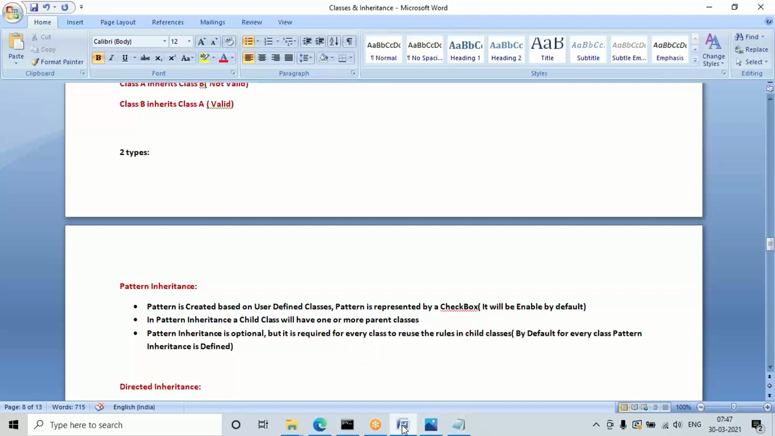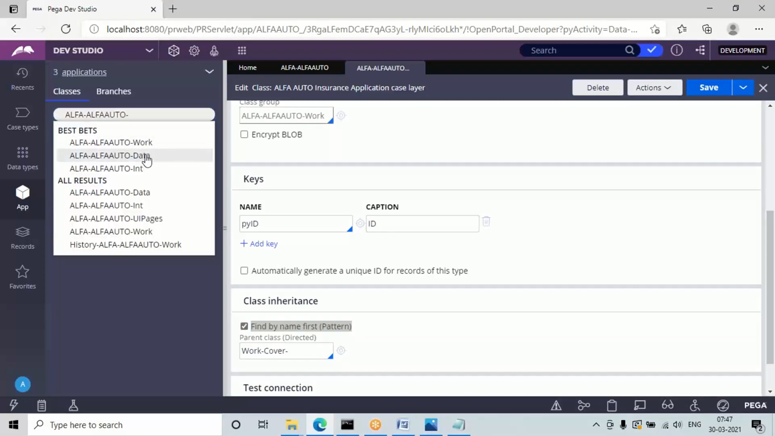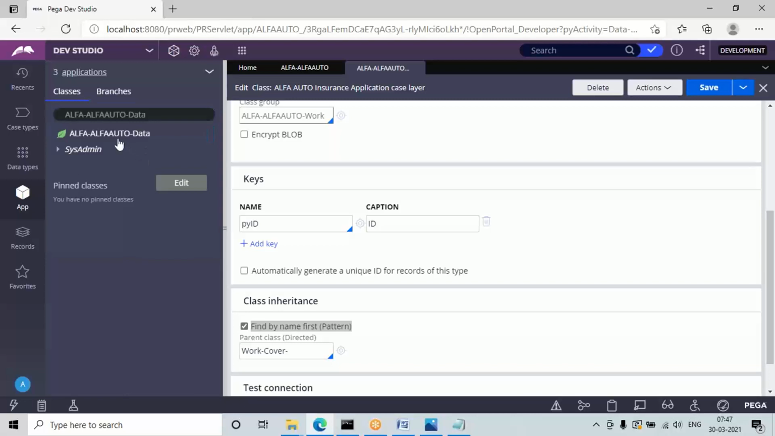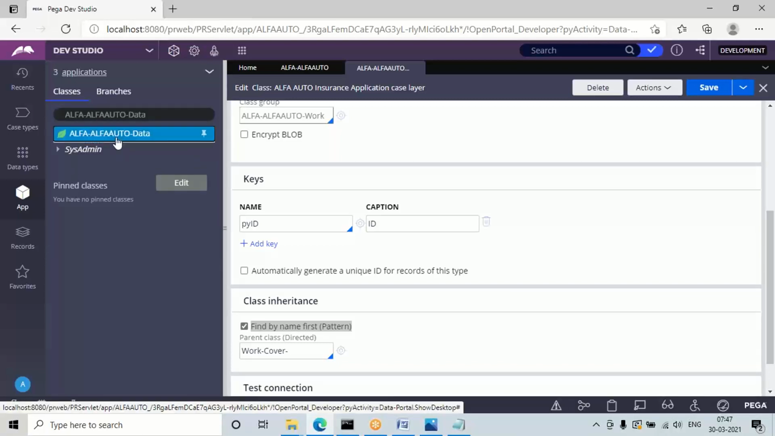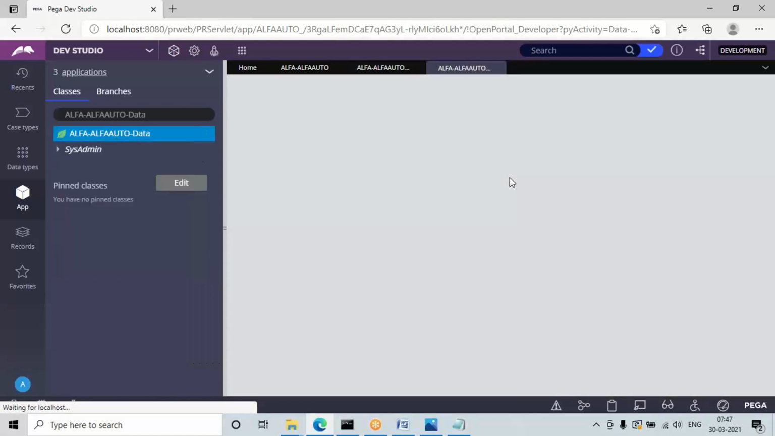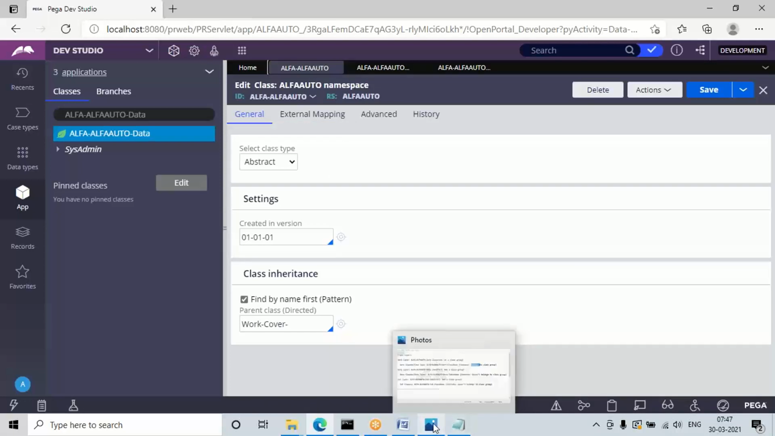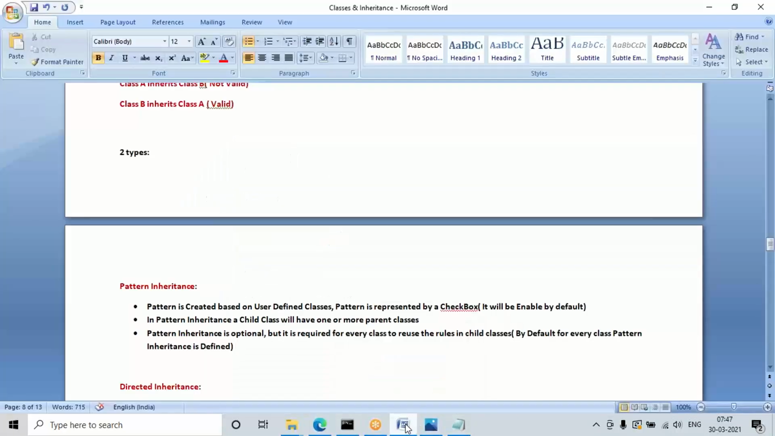Any other class, if you open and check, this pattern will be there. Right click on this, click on definition. Whether it is abstract or concrete, class inheritance will compulsorily be there for every class. So pattern will be enabled by default for every class in the application. Now apart from that, there is one other type called directed inheritance or direct inheritance. See, what does direct inheritance mean?